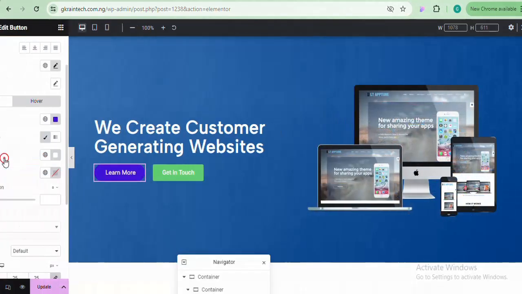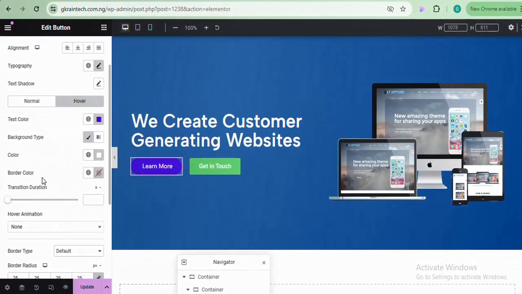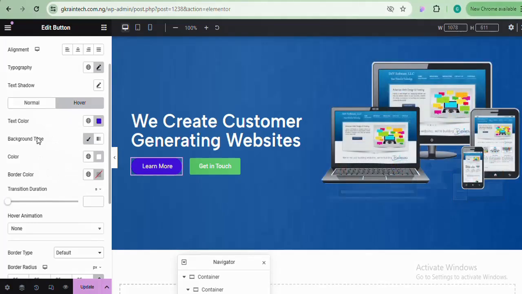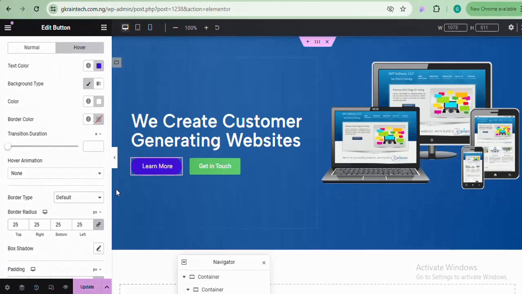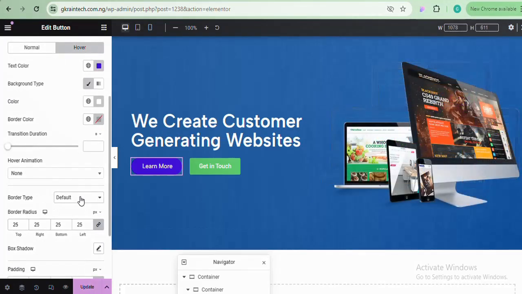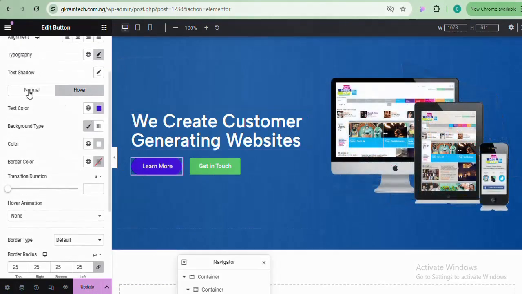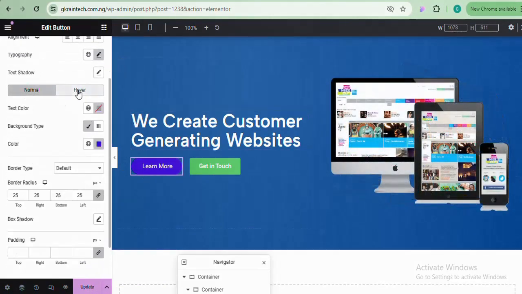So now I also want to add a border on it. To add a border, you need to know that the border we have under hover is different from the general border here. If you add the border here, it's going to be for the general, and if you add a border here, it's going to be for the hover. Because when we come back to normal, the border is gone.